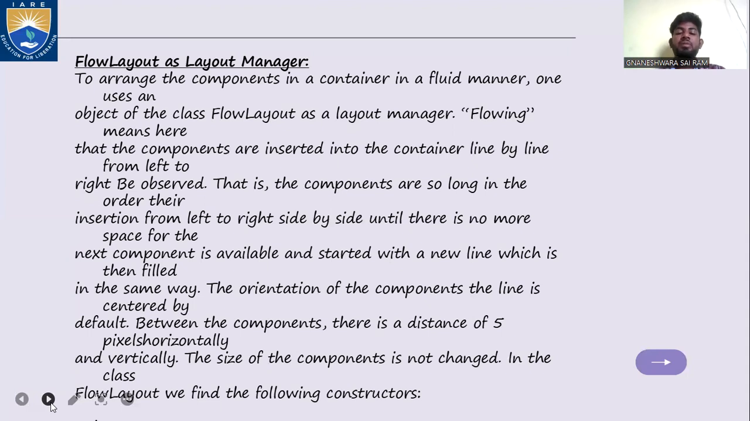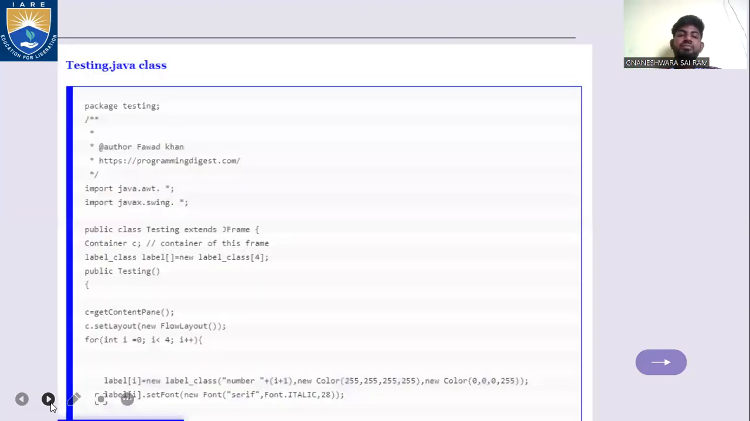The orientation of components in the line is centered by default. Between the components there is a distance of 5 pixels horizontally and vertically. The size of components is not changed by the class. In the flow layout we find the following constructors.